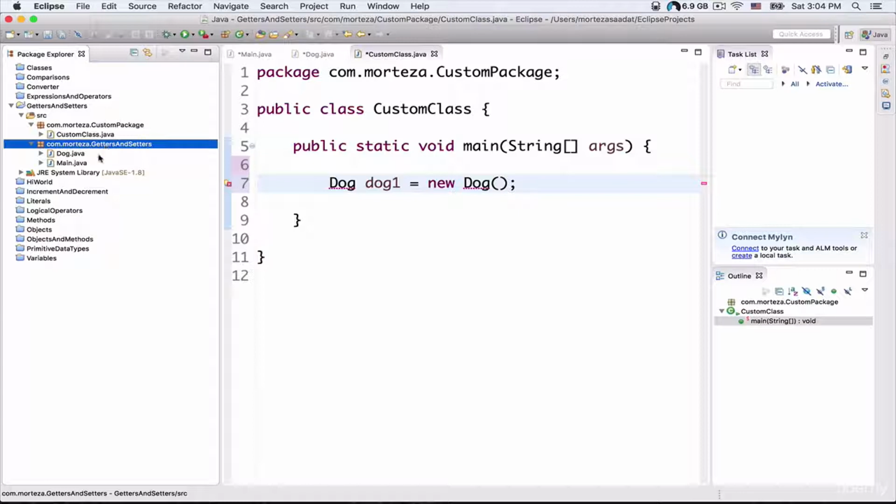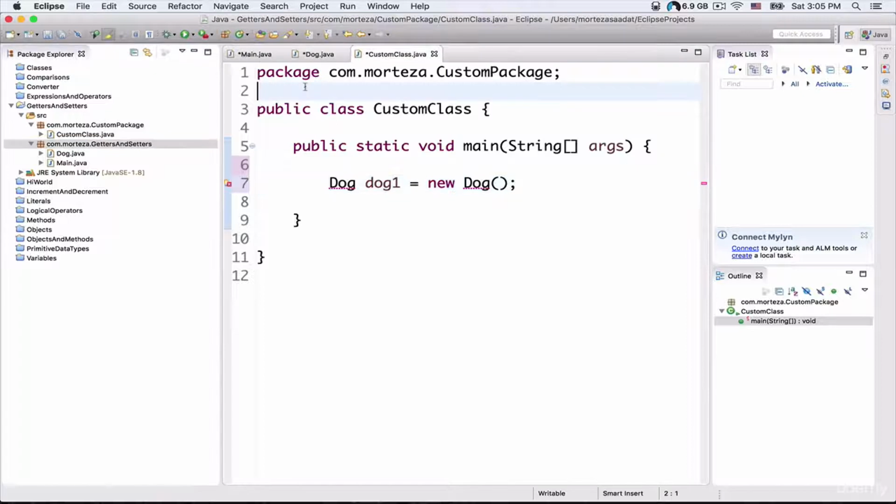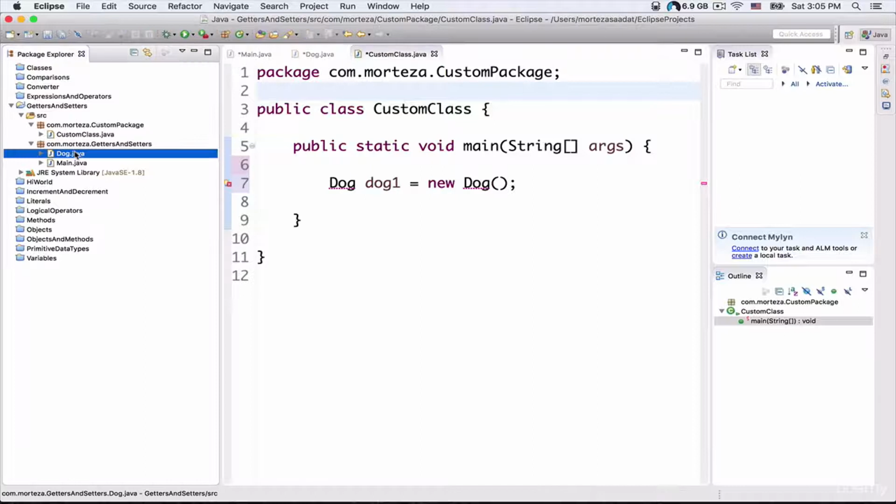Okay, so if you, for example, import the address of this package inside this class, we can use all of the classes inside this package. But if you only import the address of this class, you can only use this class inside your CustomClass.java. So I prefer for now to import the address of this package to this class.